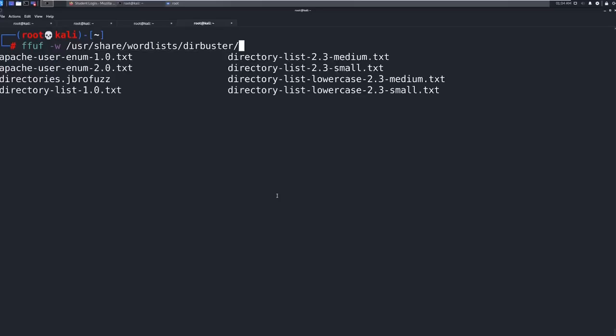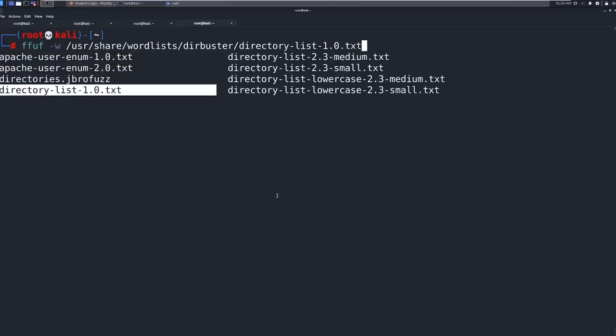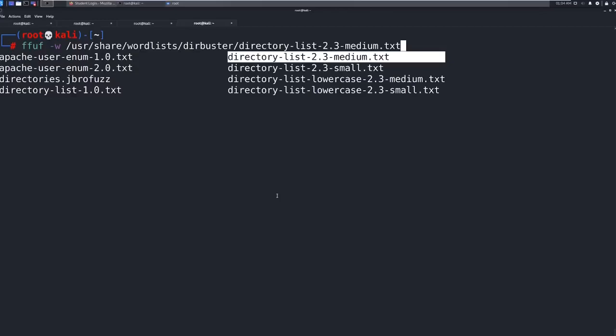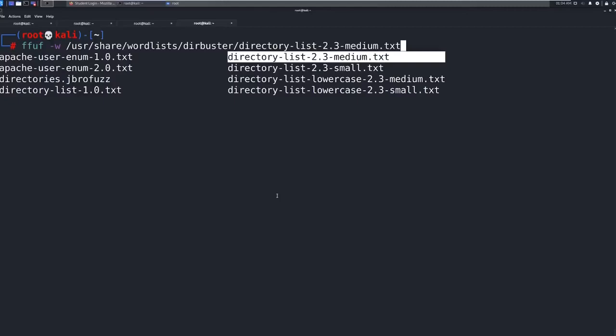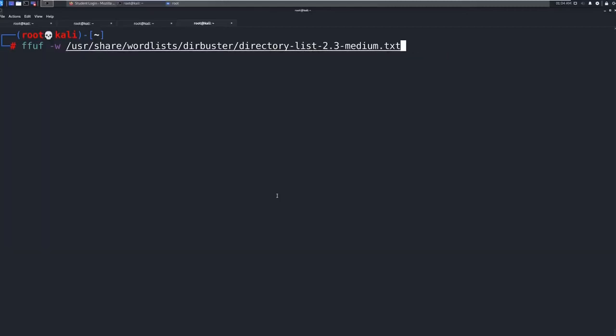And then I just like to double tab or tab around. And we're going to use the medium word list. That's my go-to for most cases. We could use the lowercase if we wanted to. I think either are fine. Okay. From here, we're going to go ahead and back up. And now what I'm going to do is put a colon here, and I'm going to type in FUZZ. Okay, this is what we're going to fuzz.